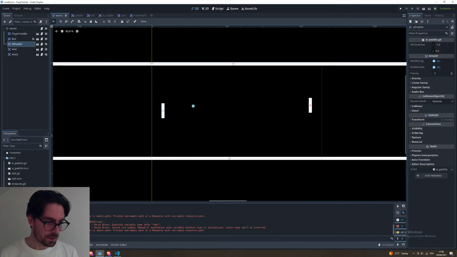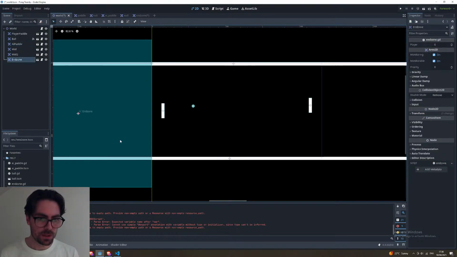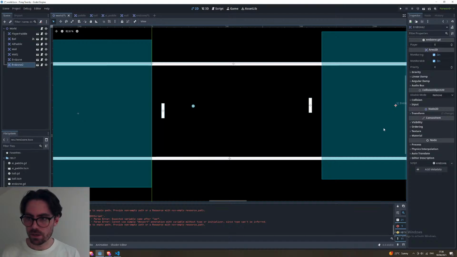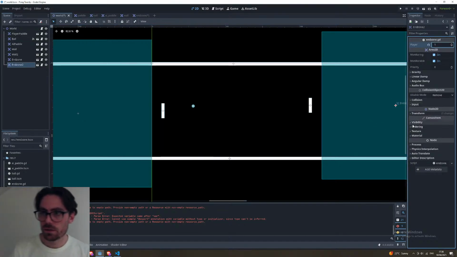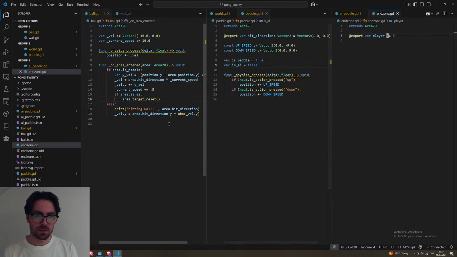So let's bring some end zones into our world here, and then another one here, and this second one is going to be, so player 0 is on the left, that's me, player 1 is there on the right. Very nice. So we need to register the end zone if it is paddle.